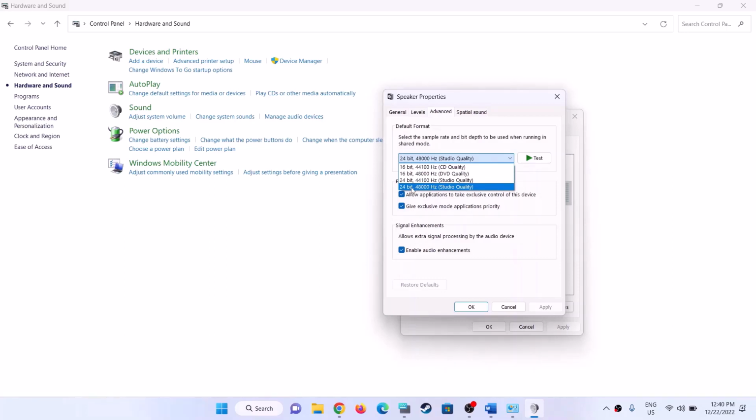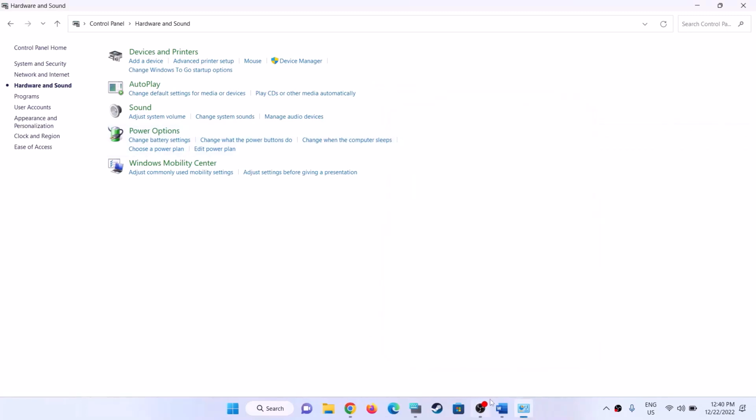You can try 24-bit 48,000 Hz, or you can even try 16-bit 48,000 Hz, or you can try 24-bit 100,000 Hz or 44,100 Hz. So try different sample rate and then apply and then click on OK and then check the sound.